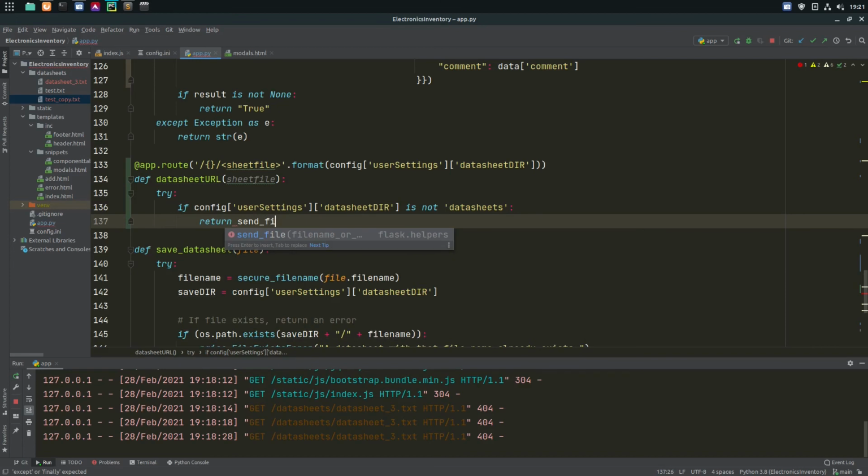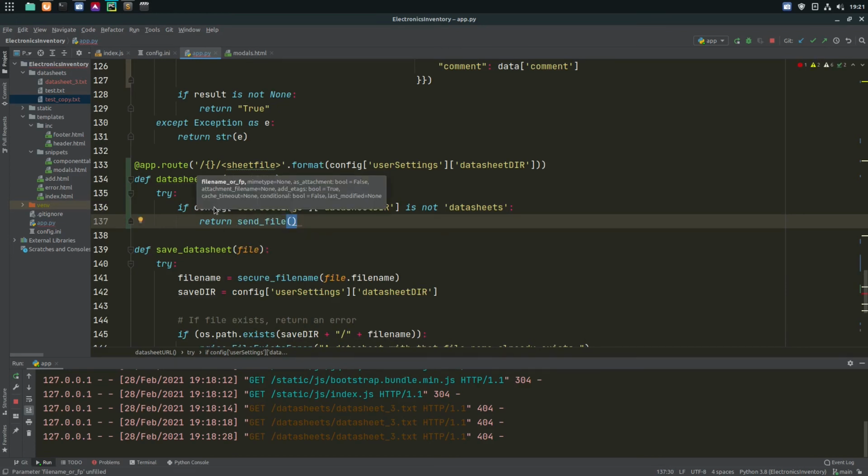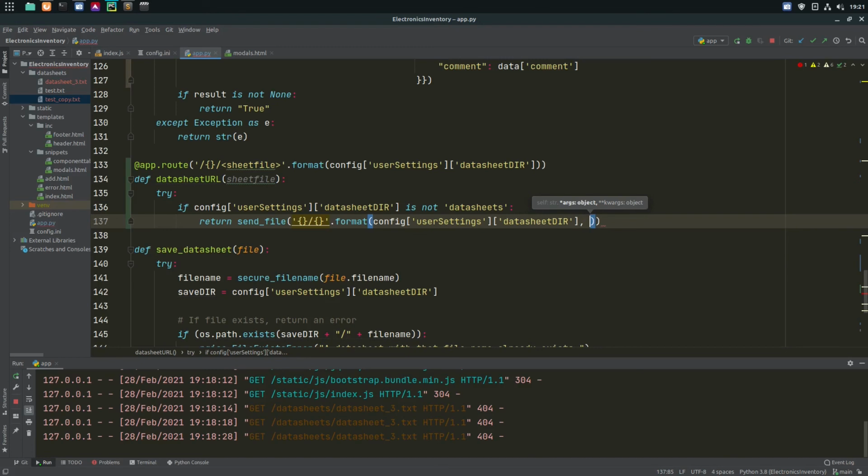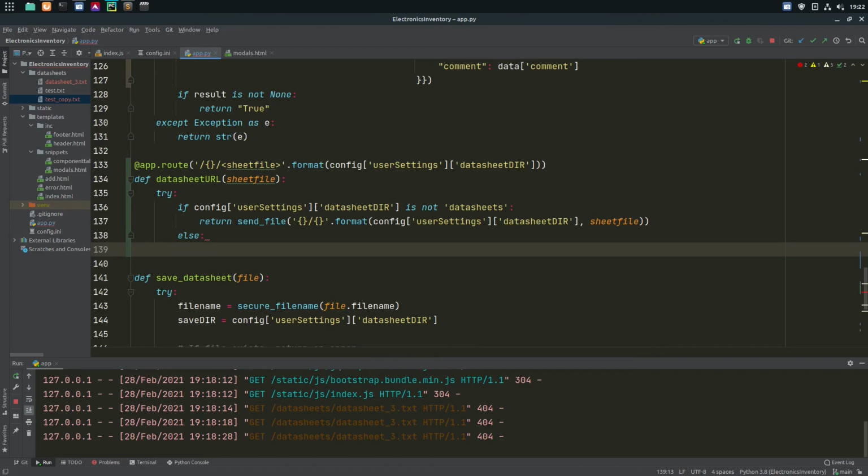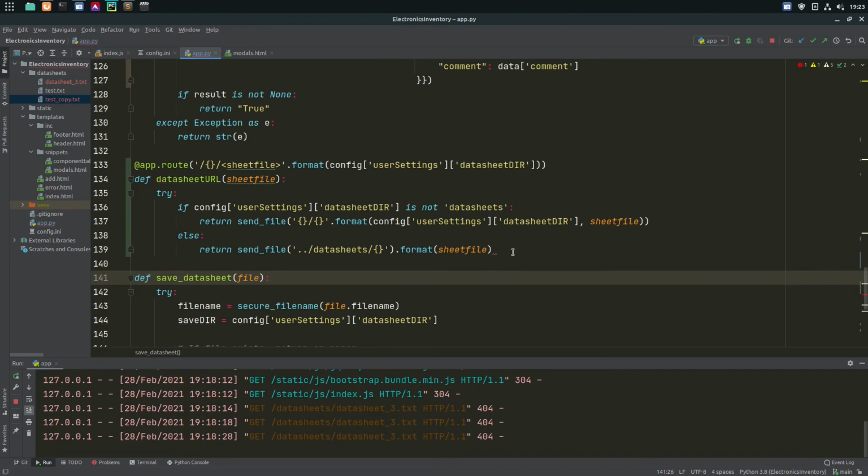and we're going to return, we're going to say send file, and what we're going to send back is whatever it is / whatever the file is. So that's this again, and sheet file. If it is datasheets, we'll return send file again, datasheets / okay, so that should be it.